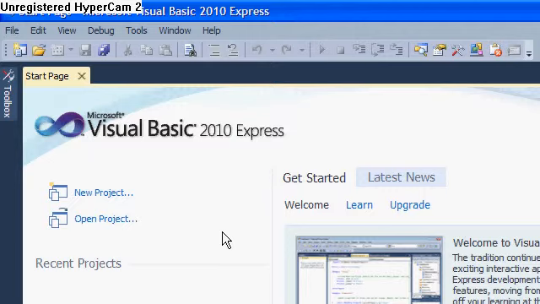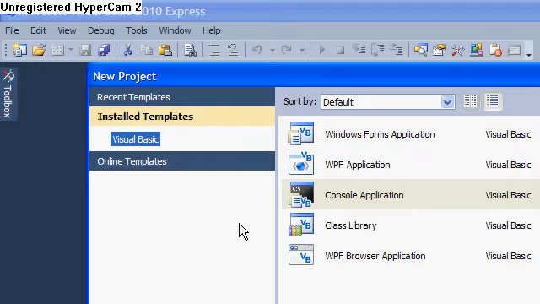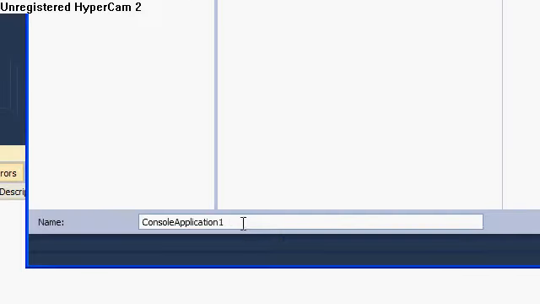So when you first start up Visual Basic, you're going to see this welcome screen. You can sort of X this out, and we're just going to get right to it. So we're going to go File, New Project, and you're going to get this screen here. You're going to name your program. I'm just going to call mine YouTube.